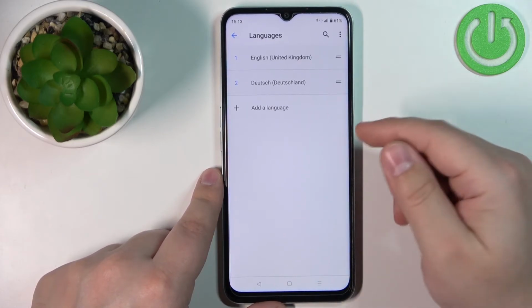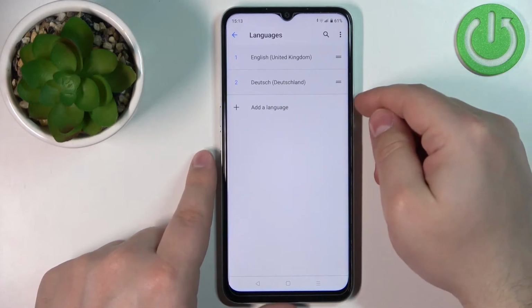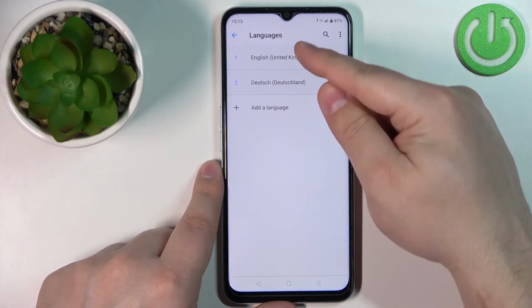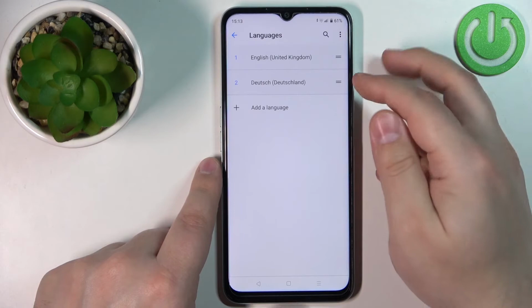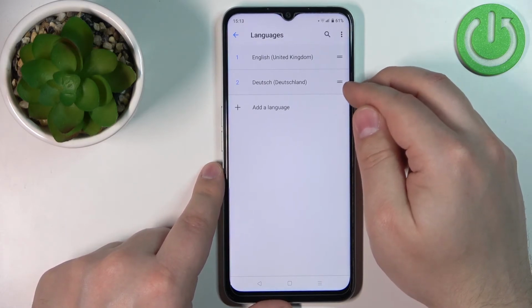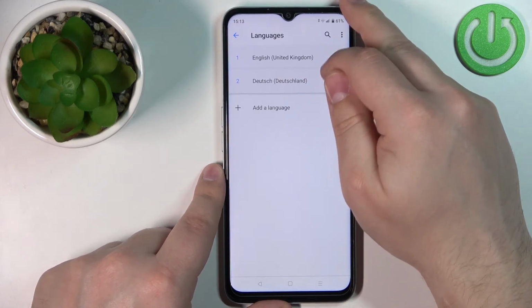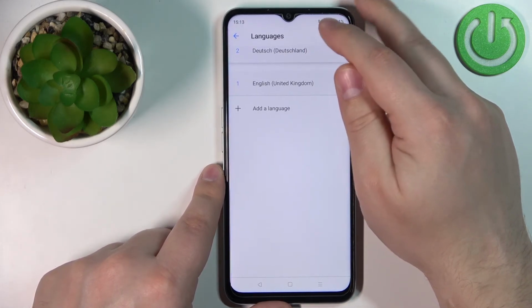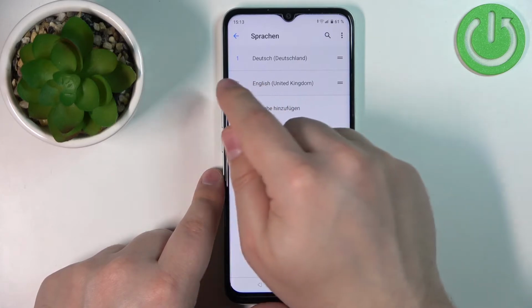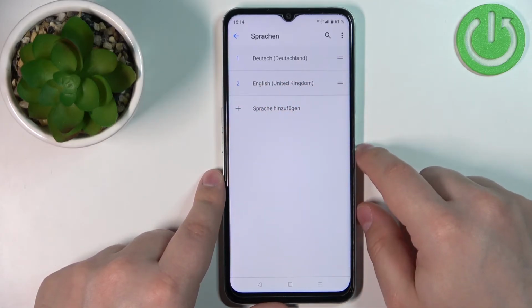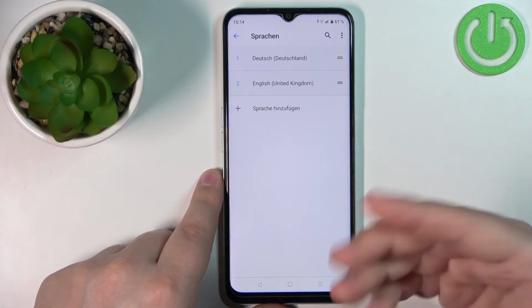And now to change the language to Deutsch, we need to put the Deutsch at the first spot on the list. To do it, grab it by pressing and holding on this sorting button or sorting icon, like that, and then drag it to the top of the list, release it, and once you release it, the language will change, as you can see.